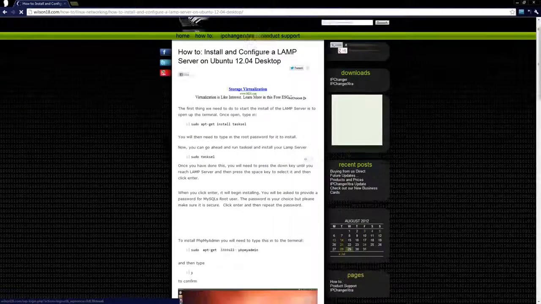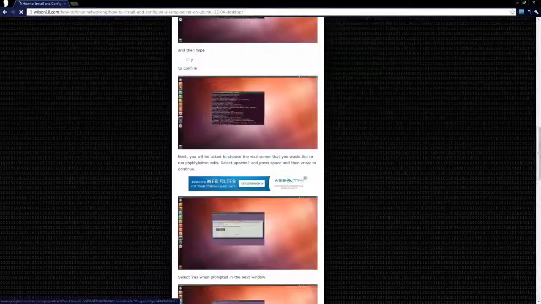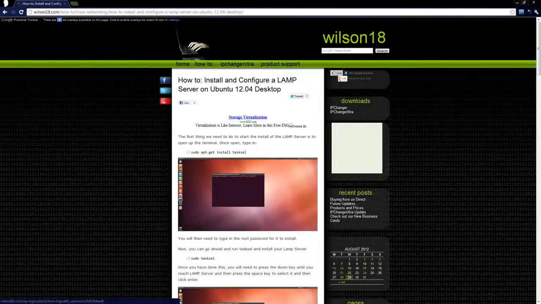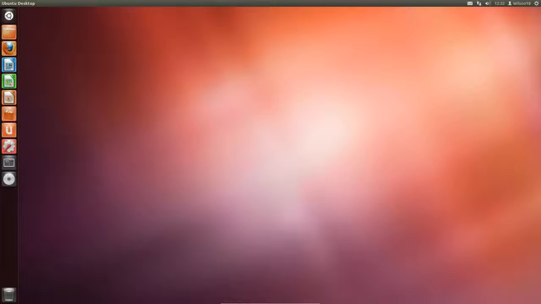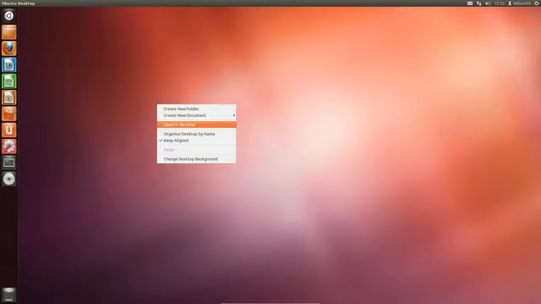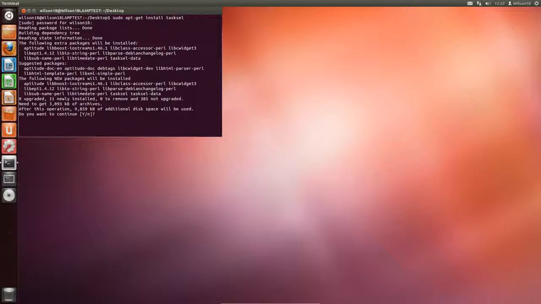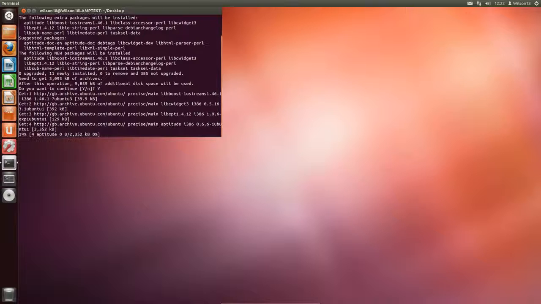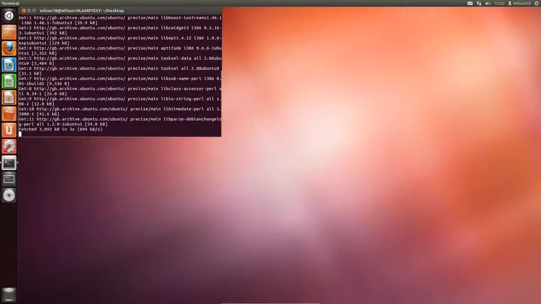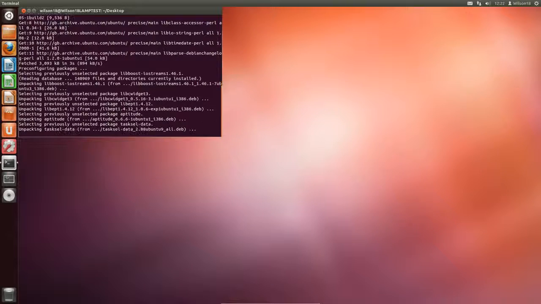Click that, it'll bring you to another page with a load of instructions and pictures about how you can do it. So the first thing you're going to want to do is open up your Ubuntu computer and open a terminal, and type in sudo apt-get install tasksel. Once you've done that, type in your password, and it should start finding it on the server, and then it'll ask you if you want to continue. Type in Y to continue, and that should start installing it.